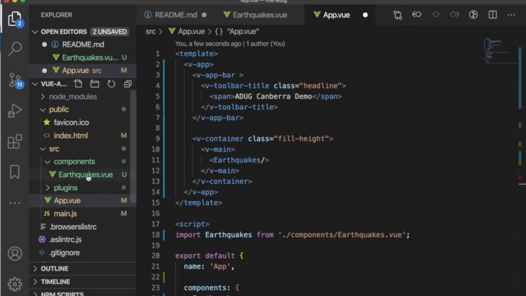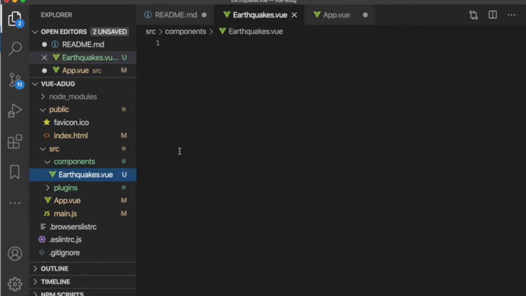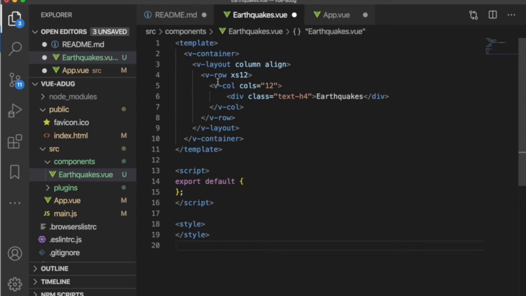Now let's have a look at the earthquake component, and with a little bit more internet magic, here we have the code. At the moment we have, within this component, a V container. Inside we've got some layout stuff, and we've got a little bit of text, so earthquakes, and we don't really have any script at the moment, except we're just saying export the default. So the default is earthquakes, the name of the file.